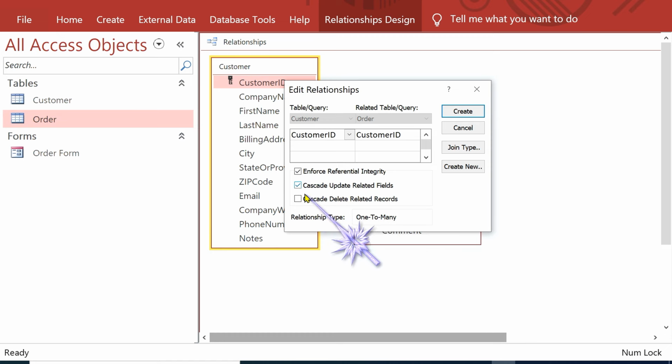Then here, cascade update related fields. Check on this as well. Cascade update related fields means if you have a parent that has a value, and you have entered it here before, whenever you change the value of the parent column, the update should be automatically reflected in the child. If you have a customer ID that is 1 here, and you have entered 1 in the child table, so here it is 1, it is 1. By the time you change this 1 to 2, automatically it should update the child to 2. That's the meaning of cascade update related fields.